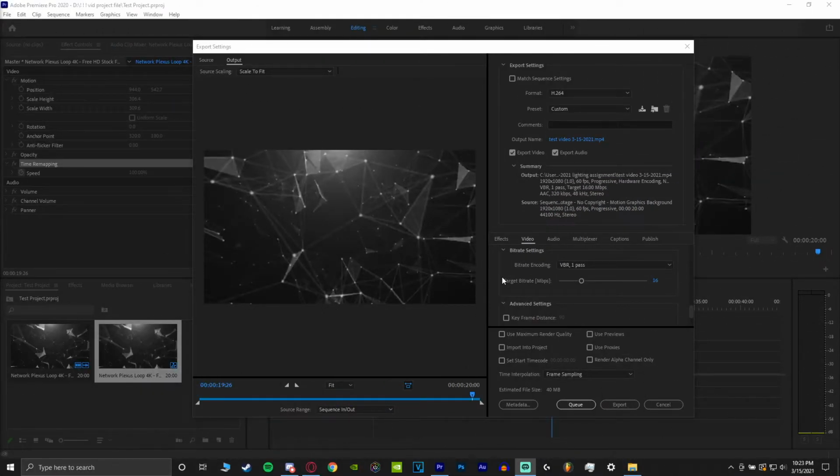In the drop-down menu next to bitrate encoding, you should see the three options of CBR, VBR1 pass, and VBR2 pass. Now from what I have seen, VBR2 pass will give you the best quality in visuals, but it will take much longer than VBR1 pass or CBR. This is because VBR2 pass will perform two passes of the sequence.